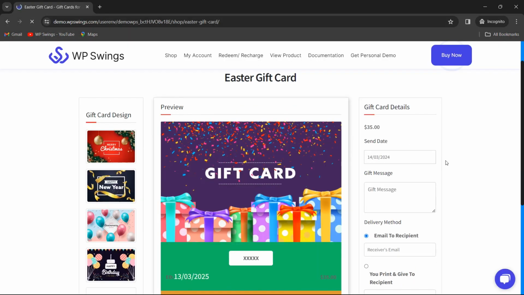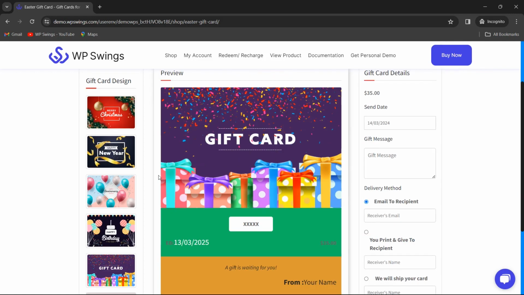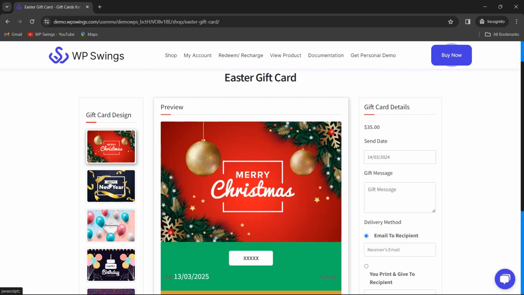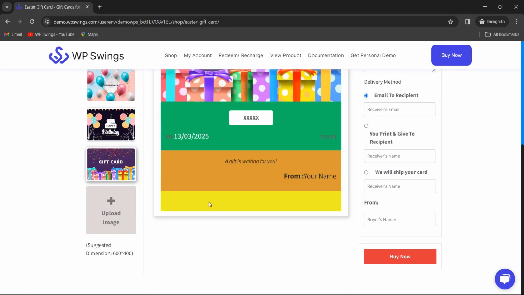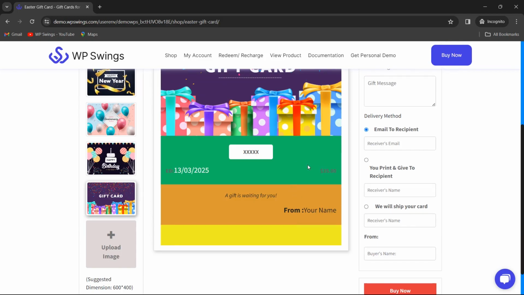So this is the gift card that was created instantly, the Easter gift card, and here are the gift card details. As you can see, the customer can easily customize the gift card as per his requirements. Simply he can choose the image from here, whatever default images are provided. Next, if the admin wants to customize these colors, we have also provided this functionality. So let me again go back to the backend settings.